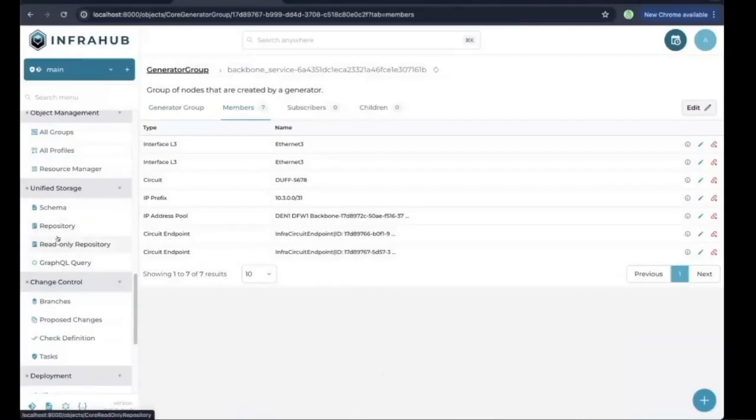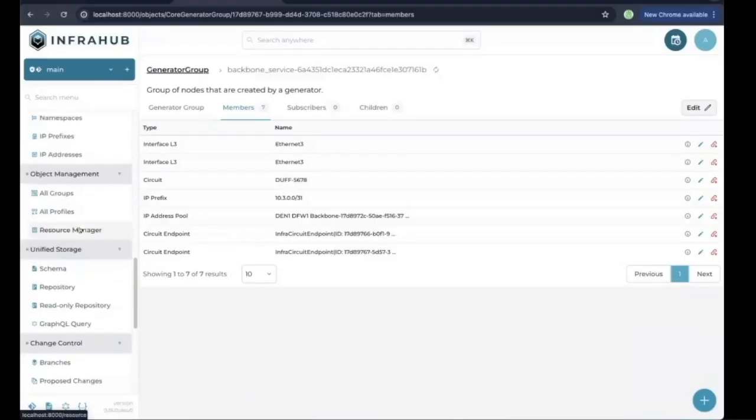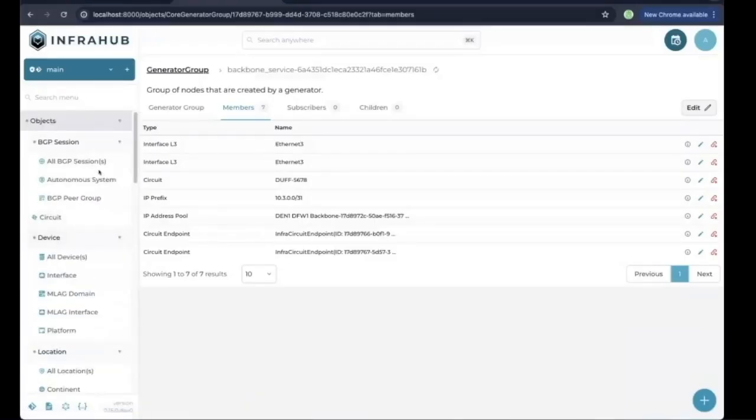So we can now start to make changes to the service. And then our generator will know which objects we need to touch because of that change. All right, that concludes the demo for today.